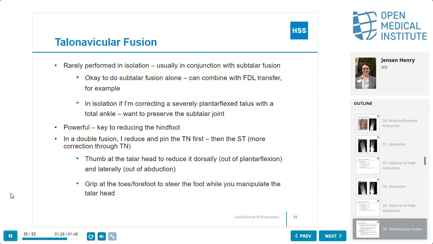And once you have that, you're almost untwisting the foot, and then very easily I can fire my wires in for the TN joint. Once that's good, I compress, and then I put in my wires for the subtalar joint. But I do think that you get more control doing the TN first. The TN kind of unlocks the entire foot. So I am a fan of pinning it first before I do the subtalar joint.